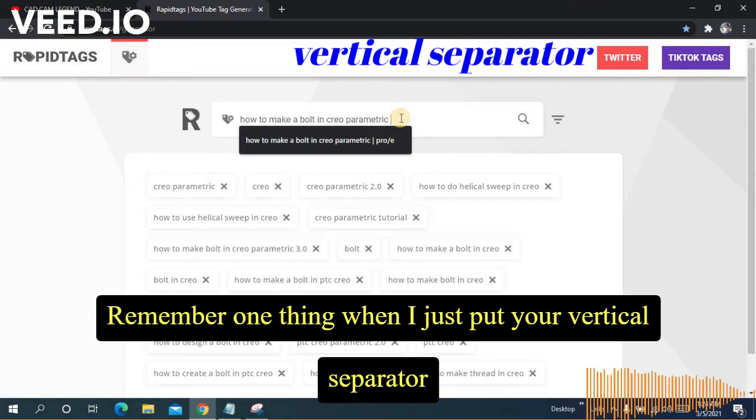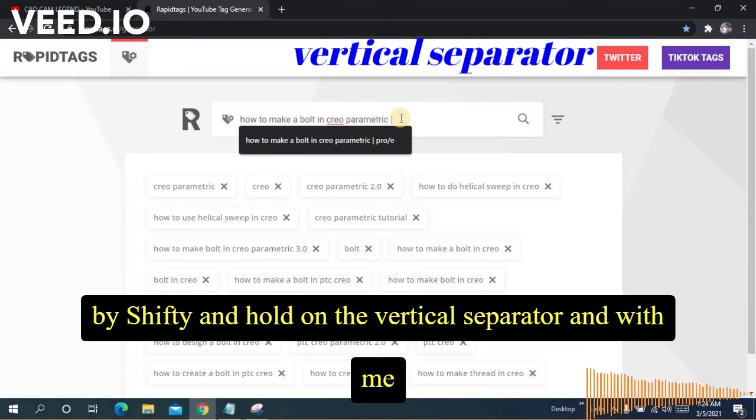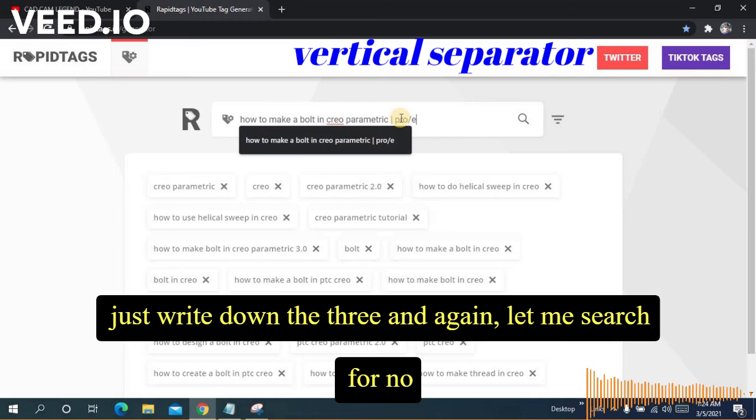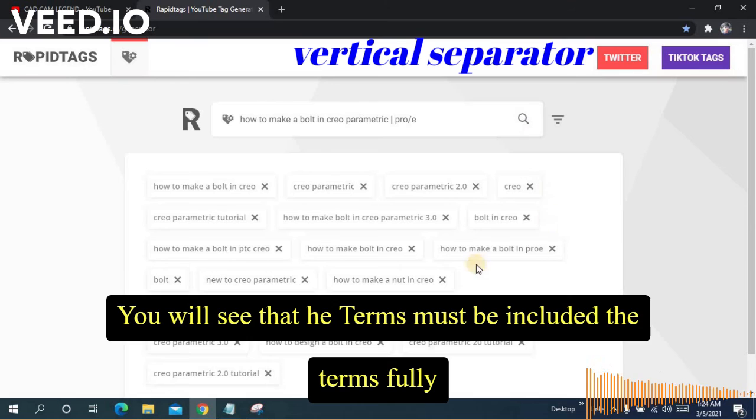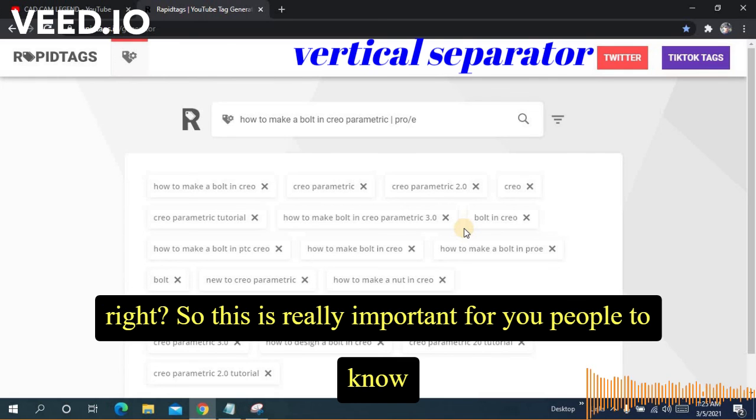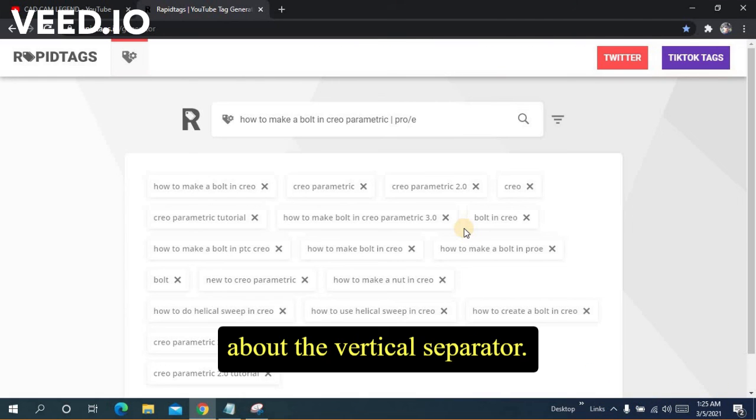Remember one thing, when I put the vertical separator by holding down the shift key, and let me just write down Pro E, and again let me search, now see here, you will see that the terms Pro E must be included, right? So this is really important for you to know about the vertical separator.